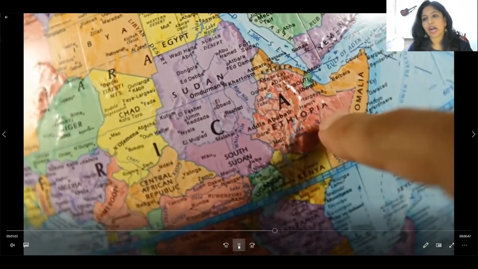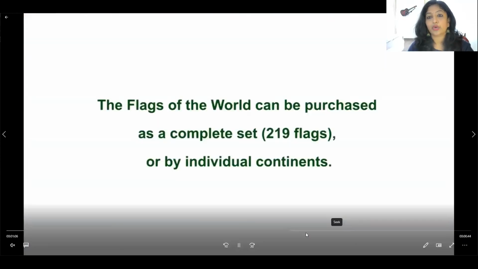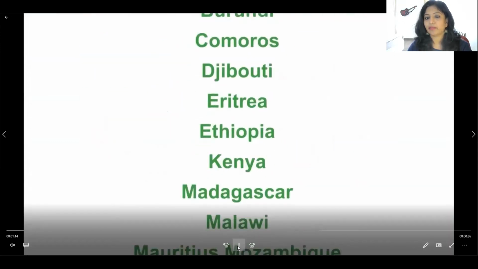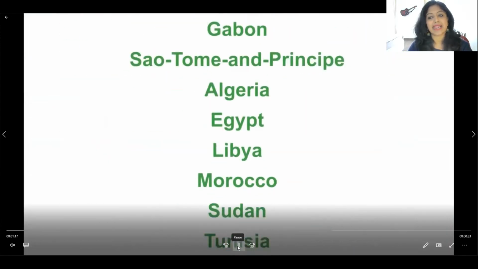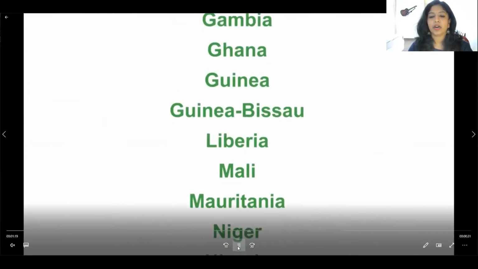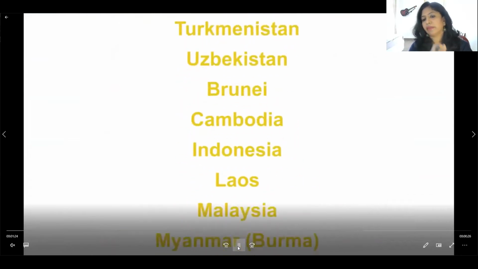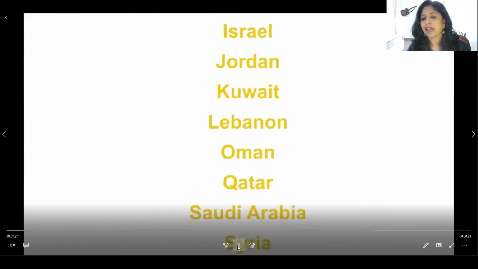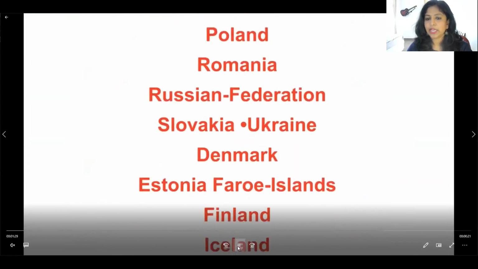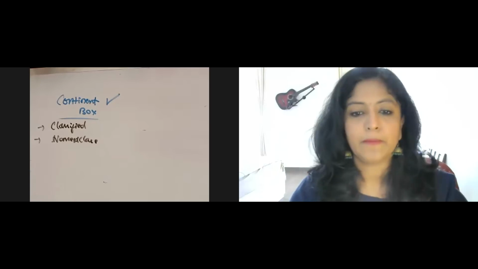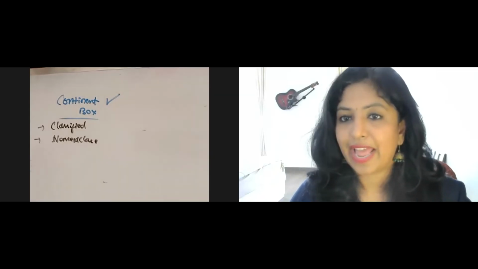So this is a beautiful card set that you can download and make. It will have the complete set of 219 flags of individual continents. If you don't want to deal with copyrights, you can buy them. These are all the country names that we have, and you can download from their website flags of Asia, flags of many other continents, and famous landmarks, which are available on their websites. So this I wanted to share with you. You can note it down, or it is there in the record. Find it out. So this was related to our flags.